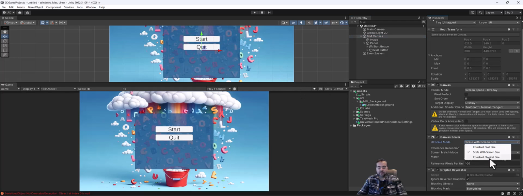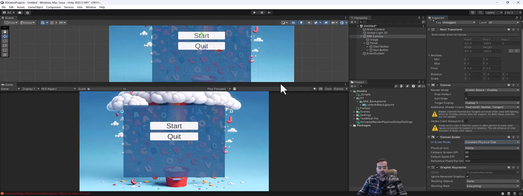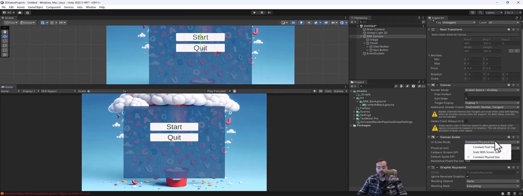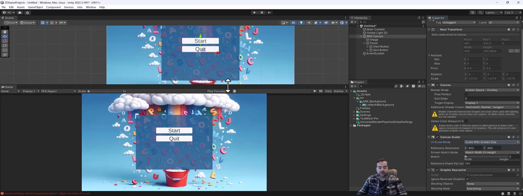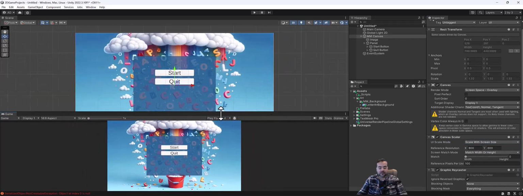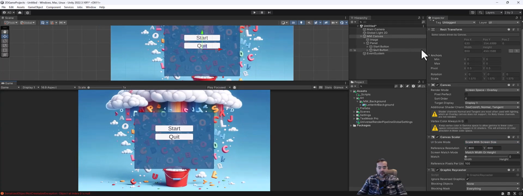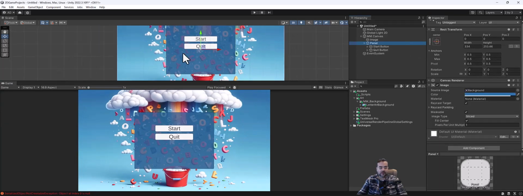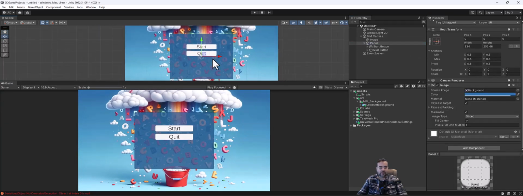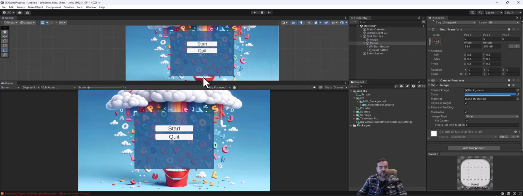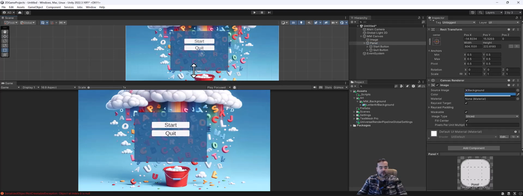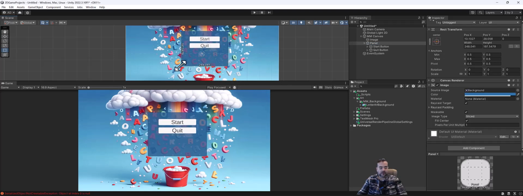Or I'm sorry, constant physical size. So now, no, that's right. I had it right the first time, scale with screen size. So now when I scale this up or down, you can see it scales with the size of the screen. And I also might want to adjust my panel a little bit. That kind of is covering my bucket, and that'll take away from the game. So I'm going to hit T here. Let's see. Just kind of adjust this a little bit here.